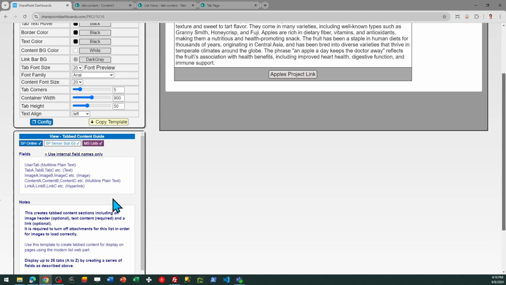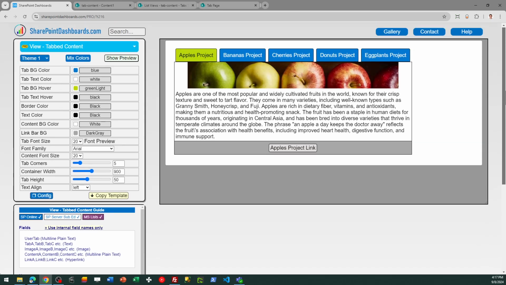So for the image banner, we're going to have image A, image B, image C, etc. And then the text content showing below the image, that will be content A, content B, content C, and so on. And then the last series of fields will be for a hyperlink so that you can link to another page on the internet. And those will be called link A, link B, link C, etc. And this content will be shown conditionally depending on whether you've populated those fields.